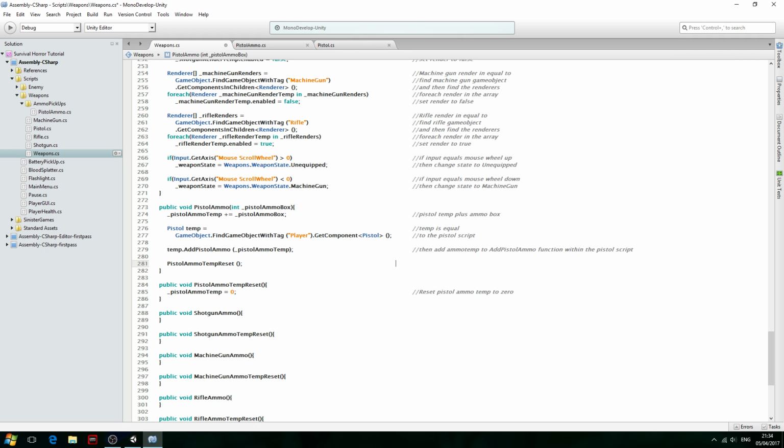And let's come to this line here, and we'll just say call, and we're just calling this function. So let's just paste that in, pistolAmmoTemp Reset, and we'll just say function at the end. So let's save that off there. And we are going to leave it here for this lesson.